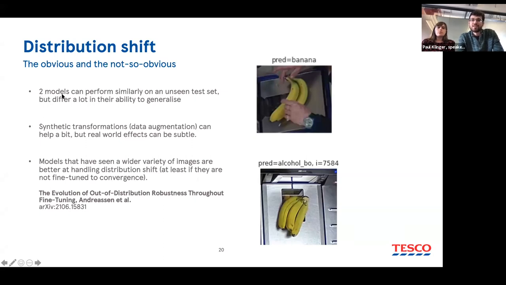The main point is that if you have two models that are trained on some training set and then tested on some unseen test set, and they perform similarly well on the test set, that doesn't mean that they are equally good at generalizing to new settings. They did generalize to the test set, but if you now collect a new test set in a slightly different setting, one of the models might be a lot better at adapting to that than the other.